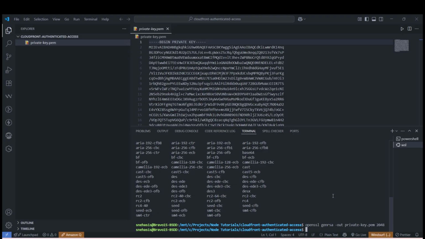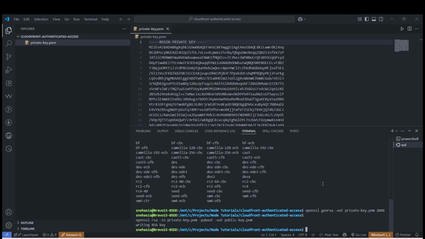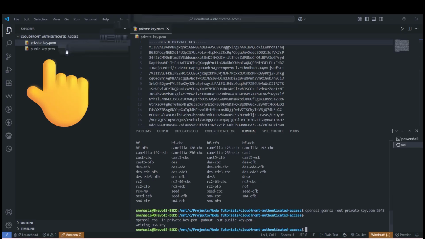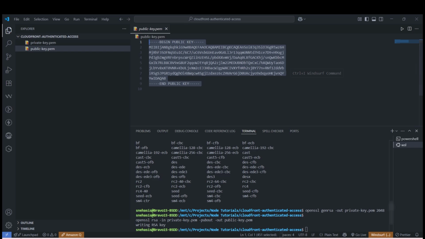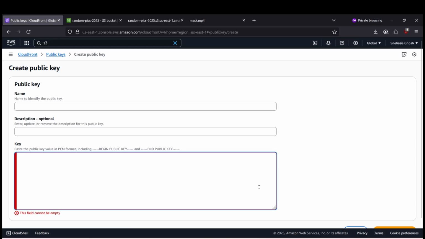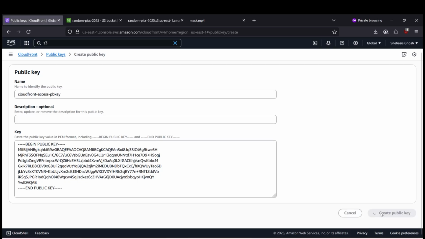Now we need to generate a public key from this private key. For this, we can run this command: openssl rsa -pubout -in private_key.pem -out public_key.pem. Just press enter, and our public key got generated. Now we can copy this public key, paste it here, and give it a name. This is our public key. Just create the public key.